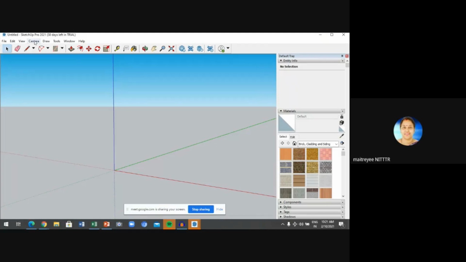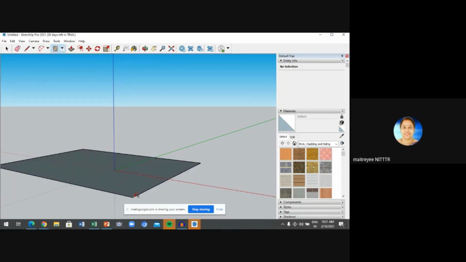For example, let me draw a rectangle, right? This is my one rectangle. And again, I am drawing another rectangle, say like this. I have drawn one rectangle. Now I want it to add some type of bricks, and I have to see how this brick style is looking, right? I will just click on these materials.